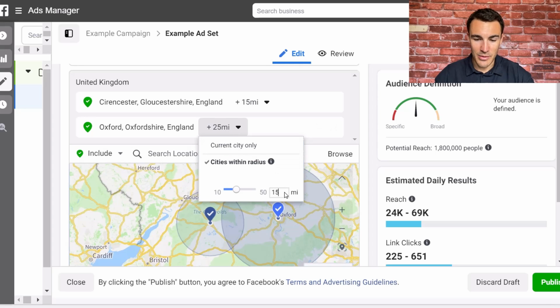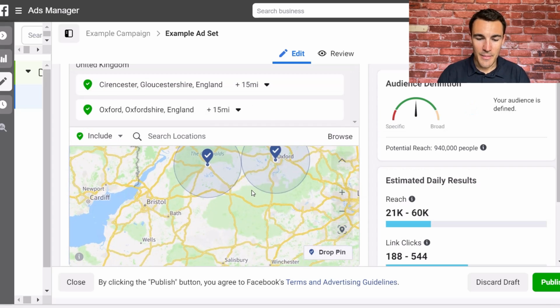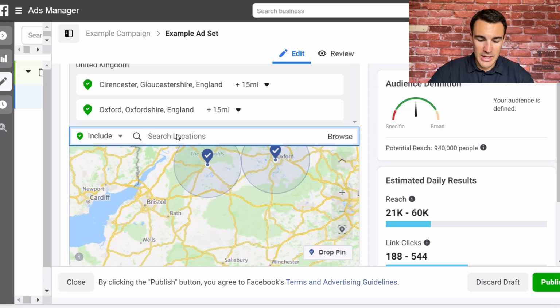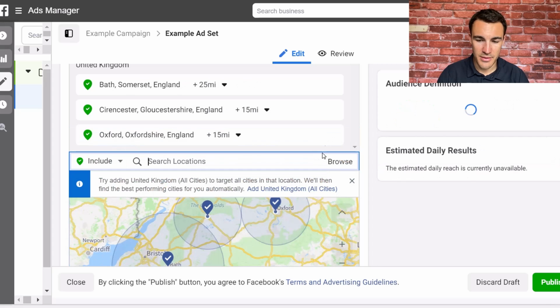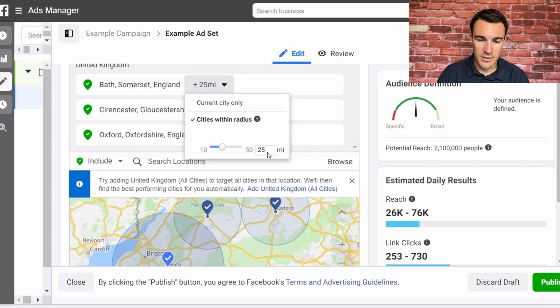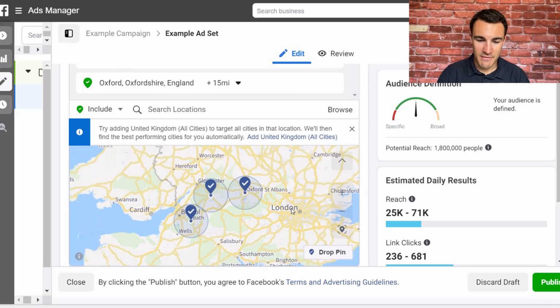And perhaps again, I'm happy with 15 miles there. So you can see I've got both radiuses there. Perhaps I had another location in Bath. Okay, so I could do the same. Again, I want Bath, UK, 15 miles. So you can see if I zoom out slightly, I've now got these three areas.